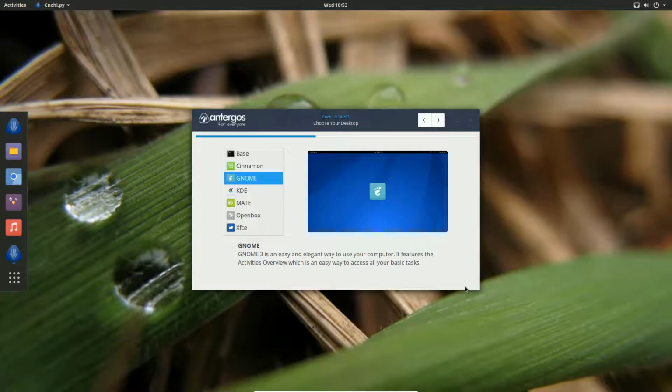Here's where it gets interesting. Here we can select the graphic user interface of choice. We have base, which I guess will be nothing, just a blinking cursor down to the command line. Cinnamon, one of my favorites. GNOME, KDE, Mate, OpenBox, and XFCE. There is no LXDE, but being Arch base, installing that post-installation should not be an issue at all, or any one of the others that aren't mentioned. So we'll stick with GNOME, and we'll give it a go.